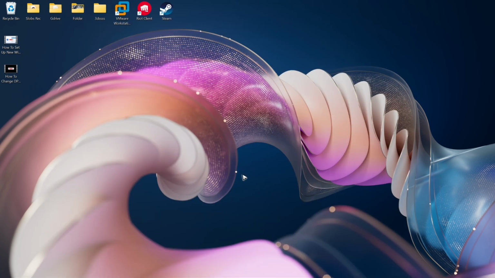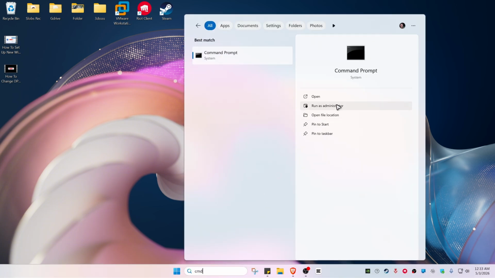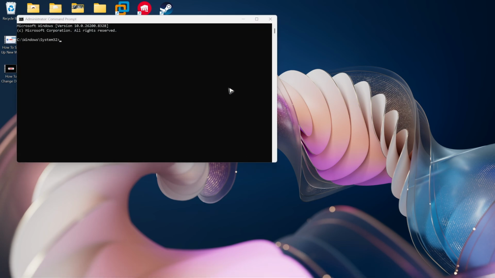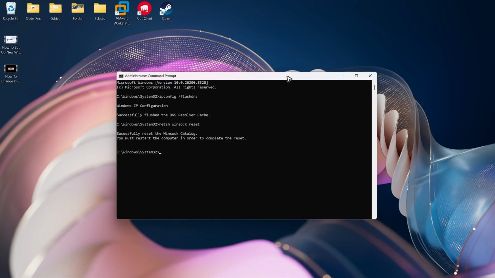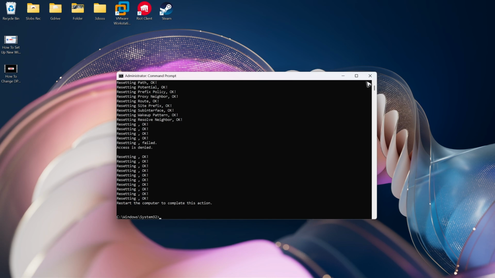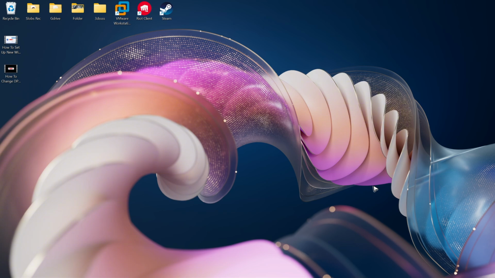And then after that, go ahead over to your search bar, type down CMD, click on Run as Administrator. Now in here, type down ipconfig /flushdns, hit enter. Now type down netsh winsock reset, hit enter. netsh int ip reset, hit enter. Now close this one, restart your computer. And then after that, you should be good to go.